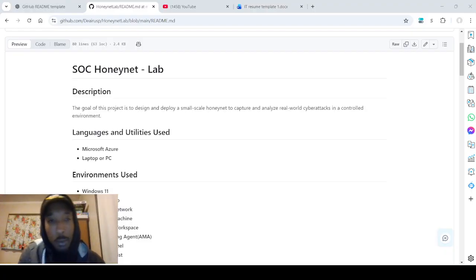This project here, we got the SOC Honeynet lab, small scale lab. Very fun. One of my favorite projects so far.